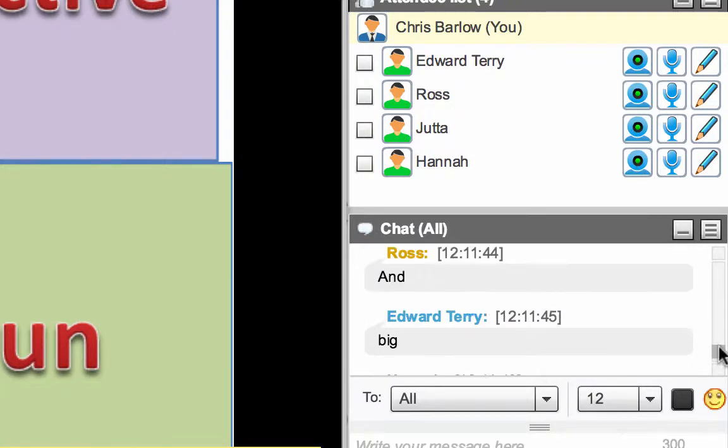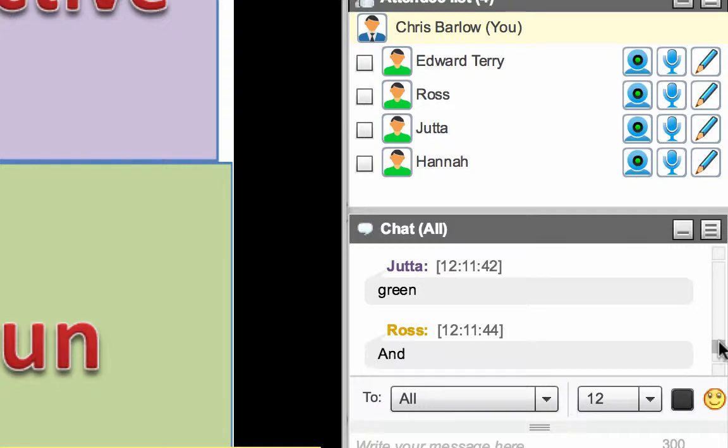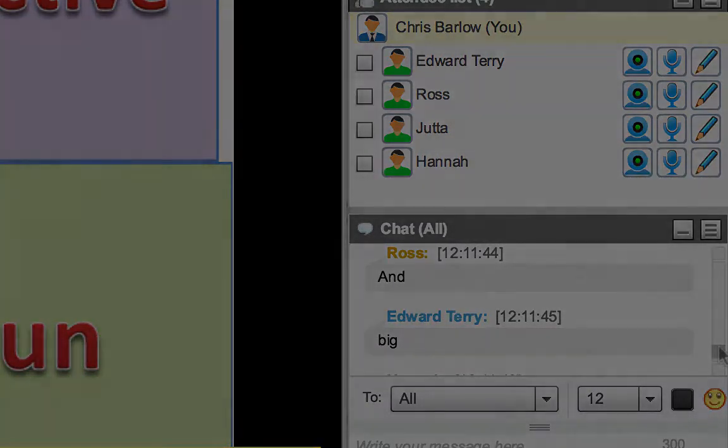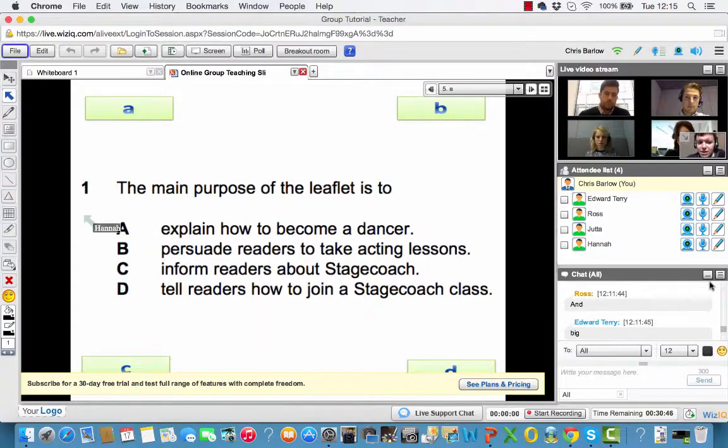Okay, those are great. Jutta going again with the color green. Ed has gone for big glass. I'm going to ask you to vote with your pointers, please. And if you could just hover over or near the letter that you think is the main purpose of the leaflet. Okay, go.